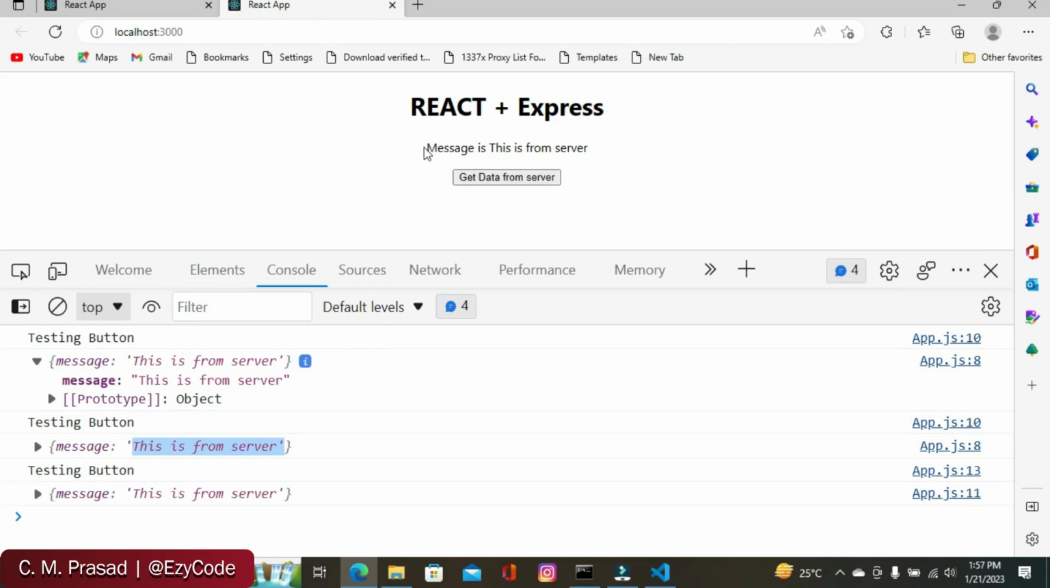Here we are getting the message. This is from server, right?